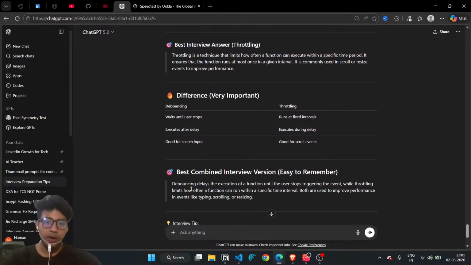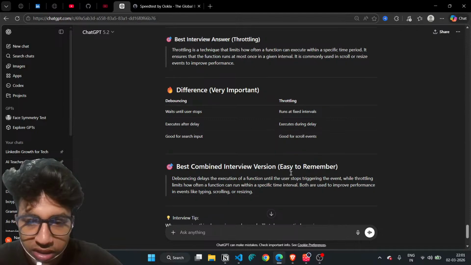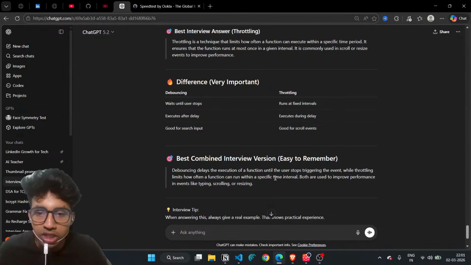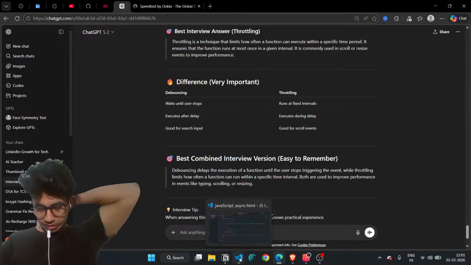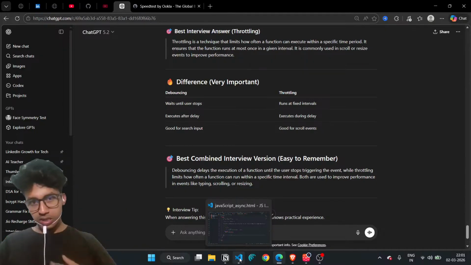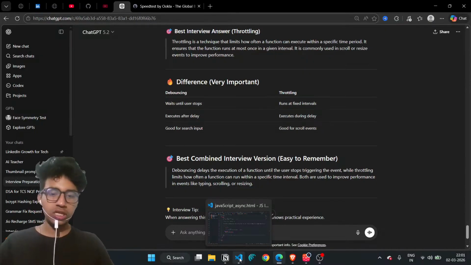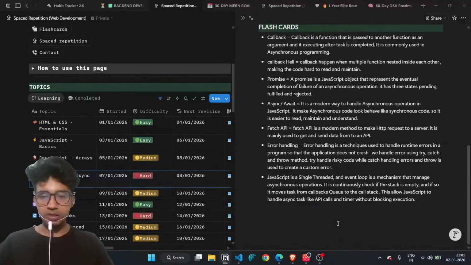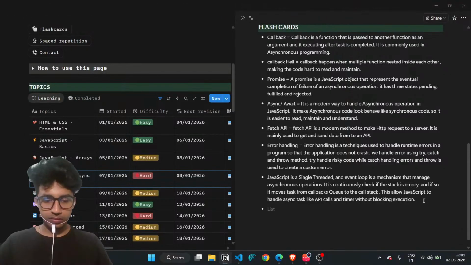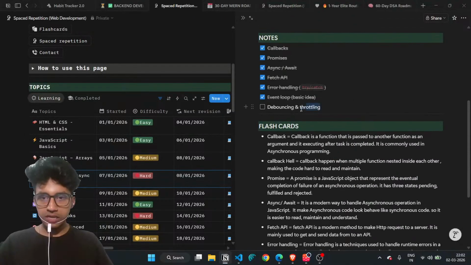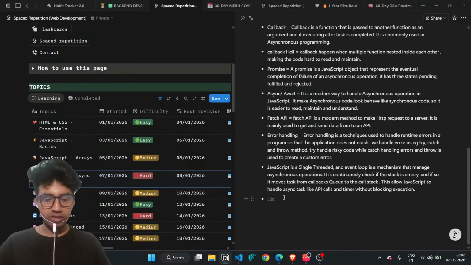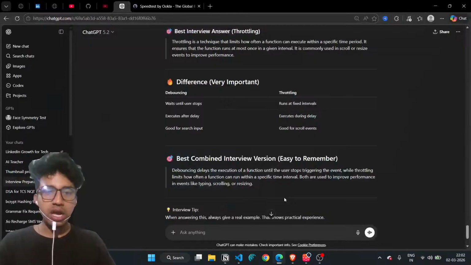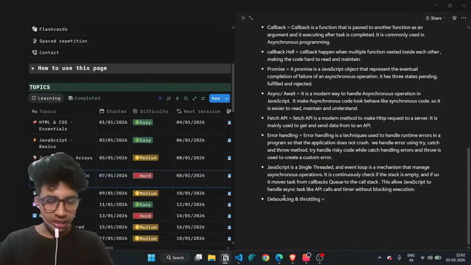See, debouncing delays the execution of a function until the user stops triggering the event. Okay, debouncing delays the execution. Here is debouncing and throttling, and here is the definition.